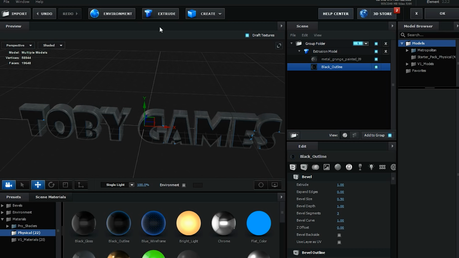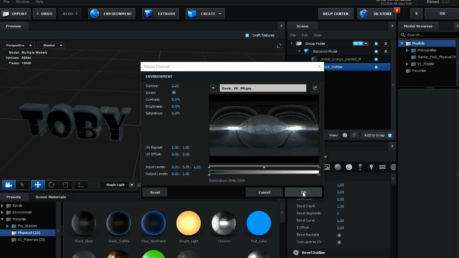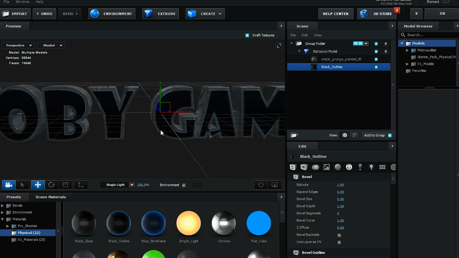The last things I want to do before we start with the animation, let's jump over into the environment tab, and let's pick an environment that we like to be reflected on our title. This one looks kind of cool, so you get a little bit of a reflection of the environment.